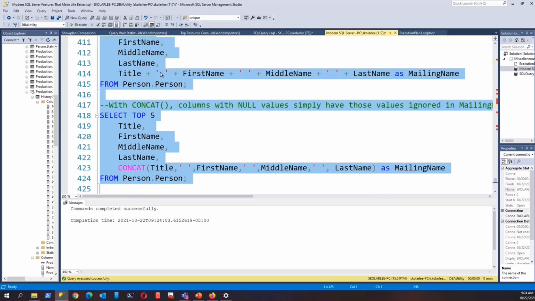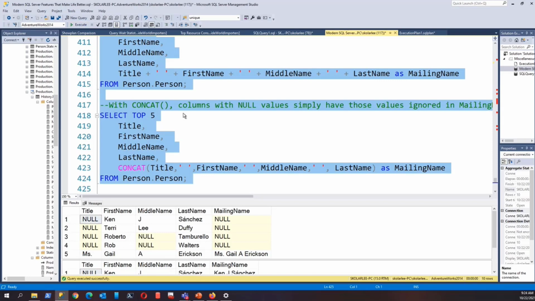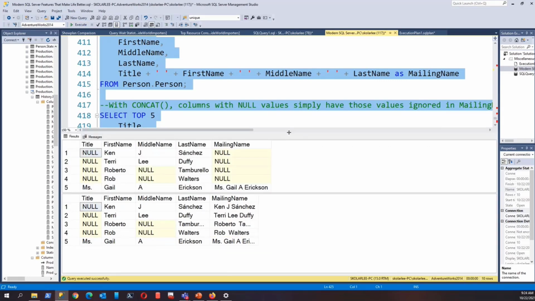Here you're going to use plus and a space plus your column name, space plus column name until you build this mailing name. With concat, you don't have to use the plus over and over again. You can just leave that out and use column name and your separator. But that's not the only reason that you should use concat. In this case, you actually get different results.